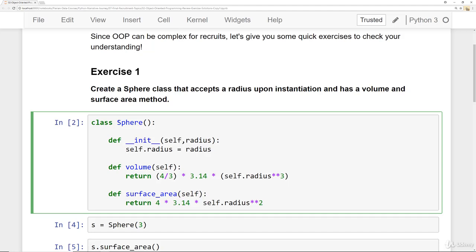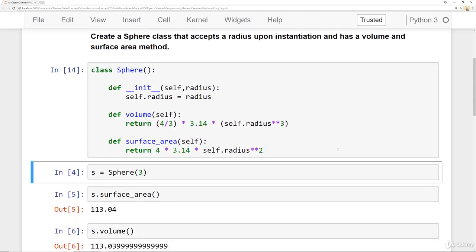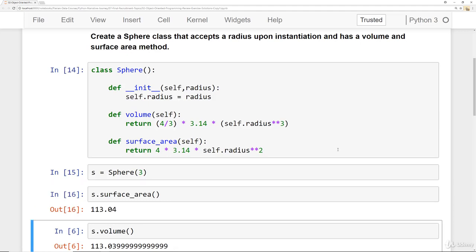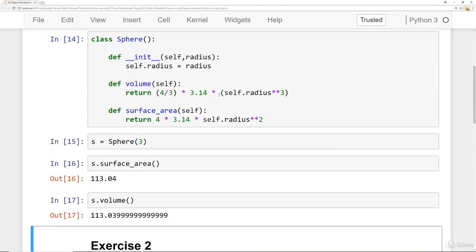But that's all you had to do for the sphere class, so let's run this and check that it all works out. So sphere with a radius of 3, surface area, and volume all check out. So that should have been pretty straightforward, especially that we did a circle class in our previous lessons.